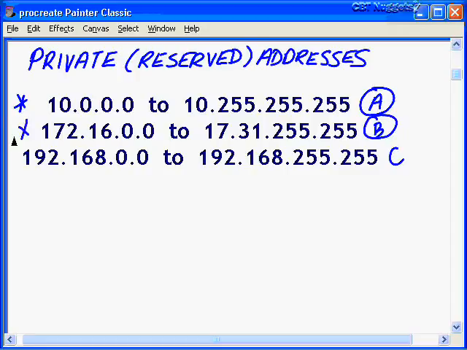Anything between 170.16.0.0 all the way up to this address is also going to be a private address. And you've also got a range of Class C, 192.168.0.0 up to 192.168.255.255. And you'll see these addresses used whenever you're looking at training books that are out there.